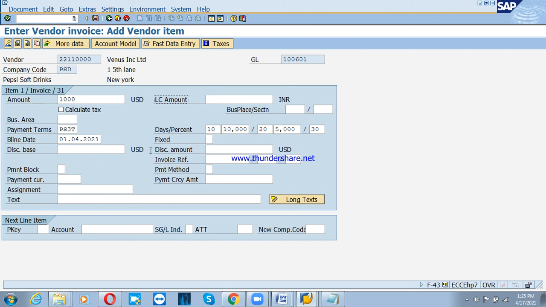Then payment terms will be picked up automatically. As I told you, we can block the payment, or payment currency we can give in a different currency, as we are doing the transaction in USD currency, but payment currency may or may not be USD. Then text, purchase invoice posting.